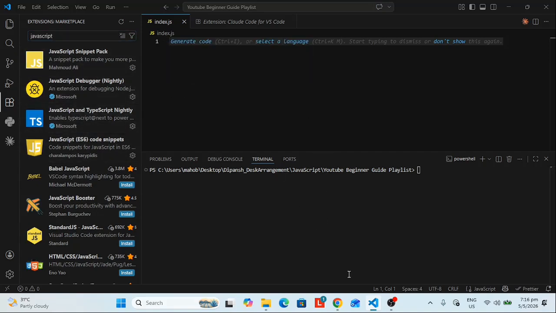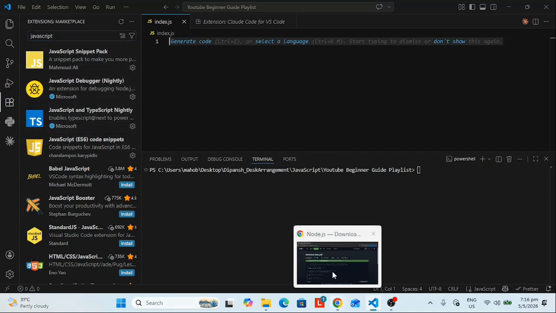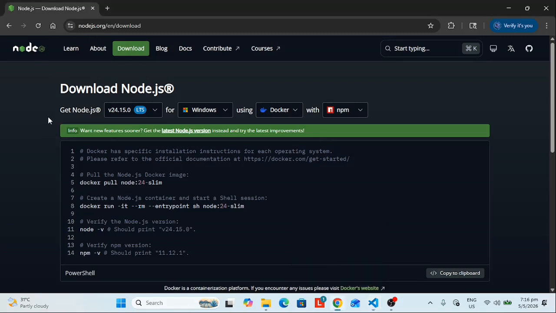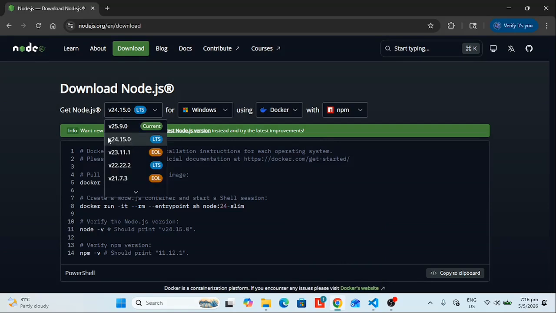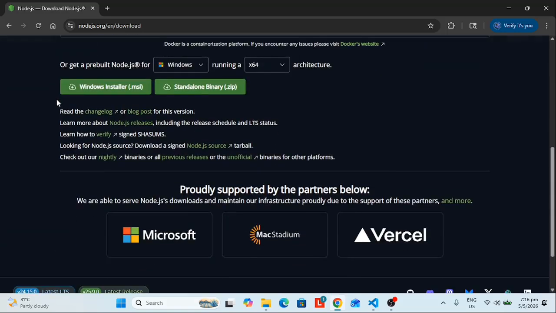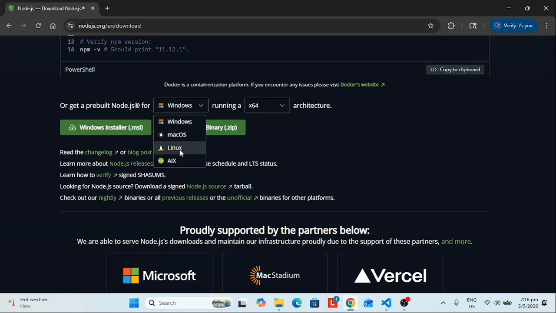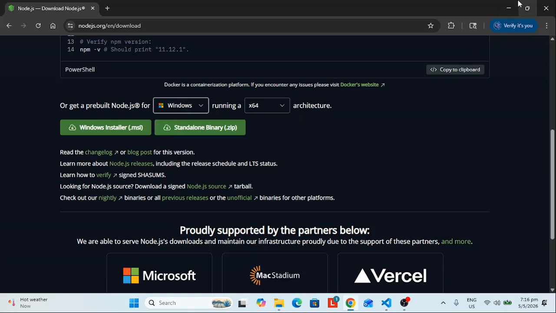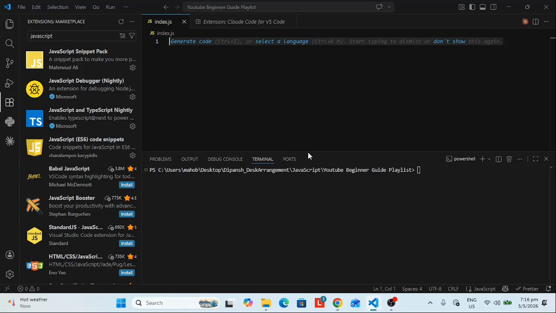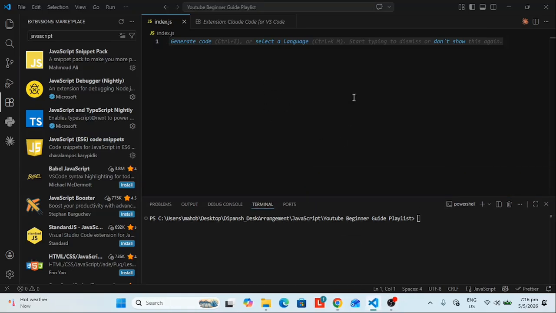And then after that, you will also need Node.js, which is what I use. I also have the link in the description below. What you have to do is select the LTS v24.15 version over here, go down, and then click on the Windows installer. And you also have installers for Mac OS and Linux. After you set everything up, which I am guessing you already have, you can start and follow this tutorial.